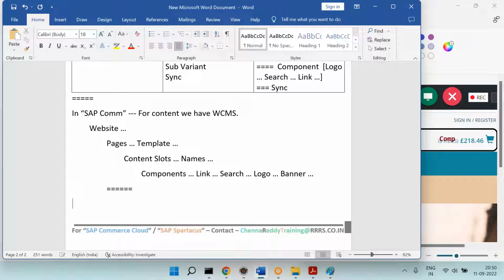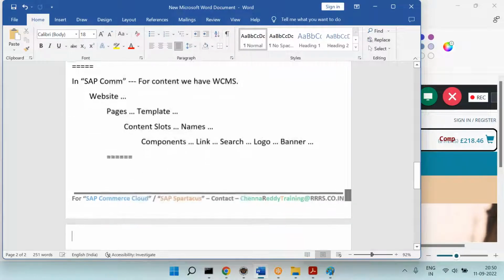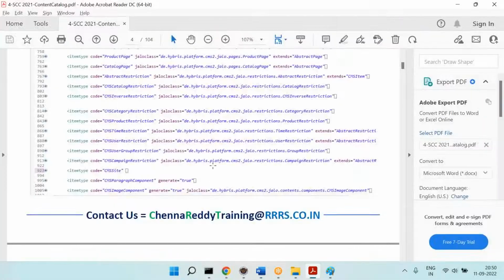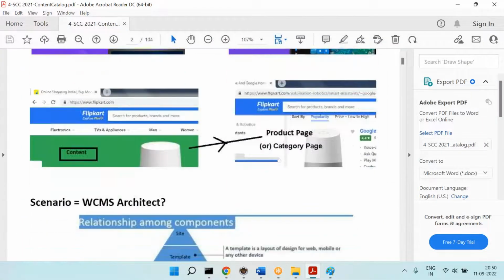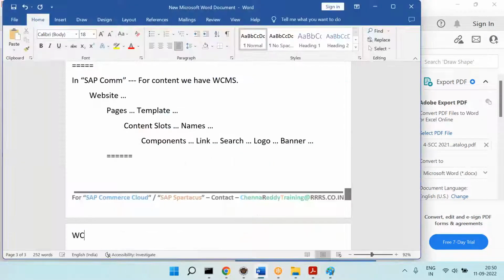So therefore, in SAP Commerce for content purpose, WCMS is given. So through WCMS, we can create the website pages, templates, content slot names, components, and so on. So that's why, if you see the architecture, the WCMS architecture.